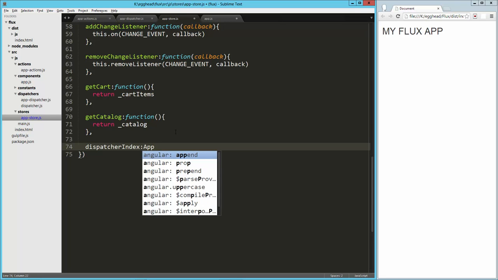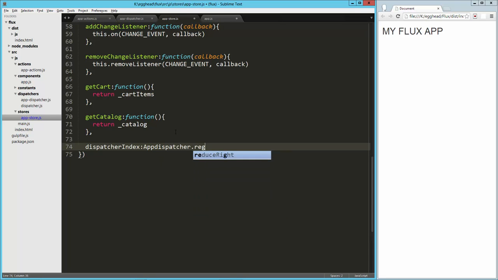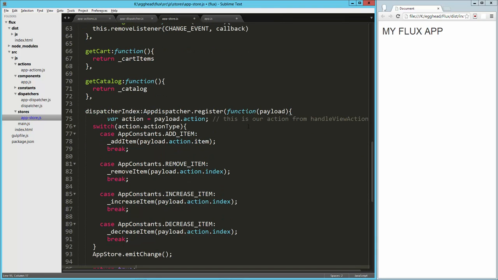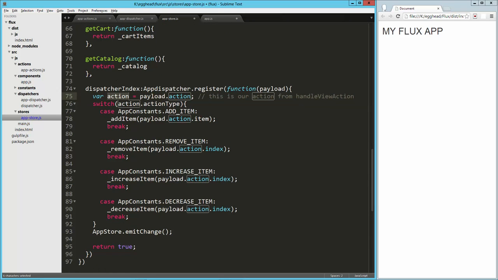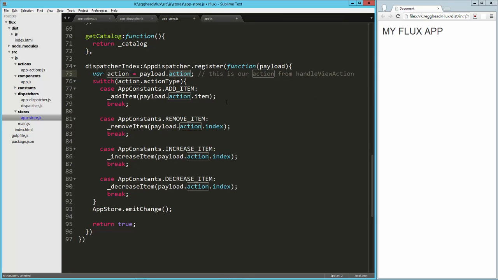So this will be app dispatcher.register. Again, we created that in an earlier video, and here comes our callback. So this is the payload that's going to be passed in from our handle view action, which we created in app dispatcher. So I'm actually going to paste in some code again here just for the sake of brevity. And what I've done is I've identified this variable action from our payload, getting that action. This is our action from handle view action. And then the action type of that dictates which private method we're going to call. So if it's add item, we're going to call add item and so forth.